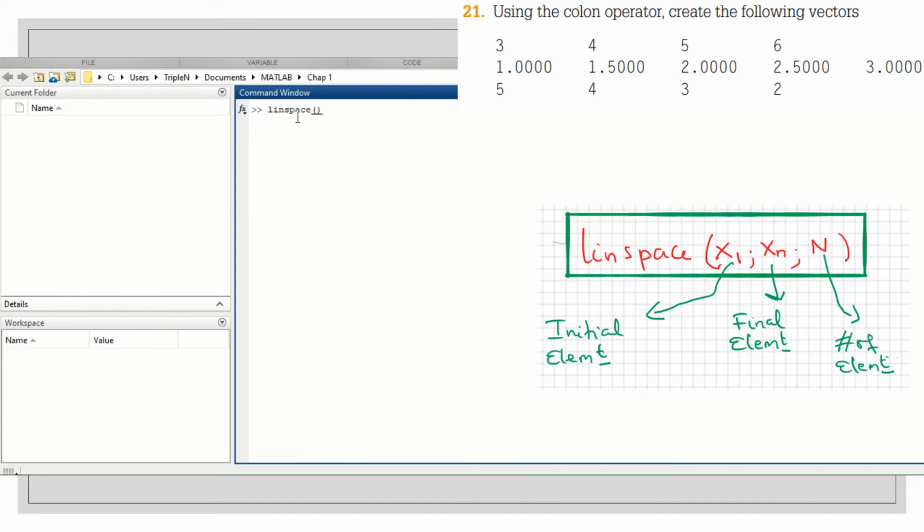Just note there is no e in between n and s, so linspace 4 for the initial element, and then we can see that the last element here is 8, so we go 8, and then how many elements? 3, so we press enter. We have the required vectors.